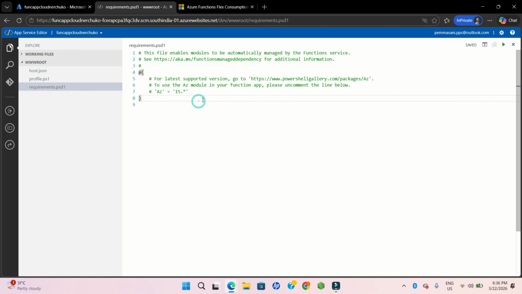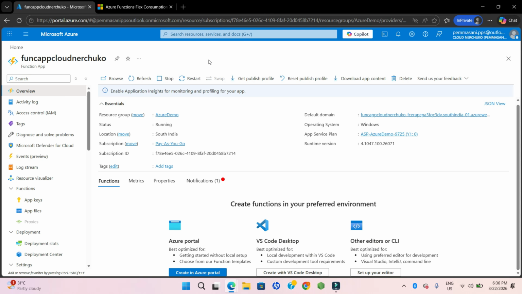So this is about how you can create an Azure function app with the consumption Windows hosting plan.